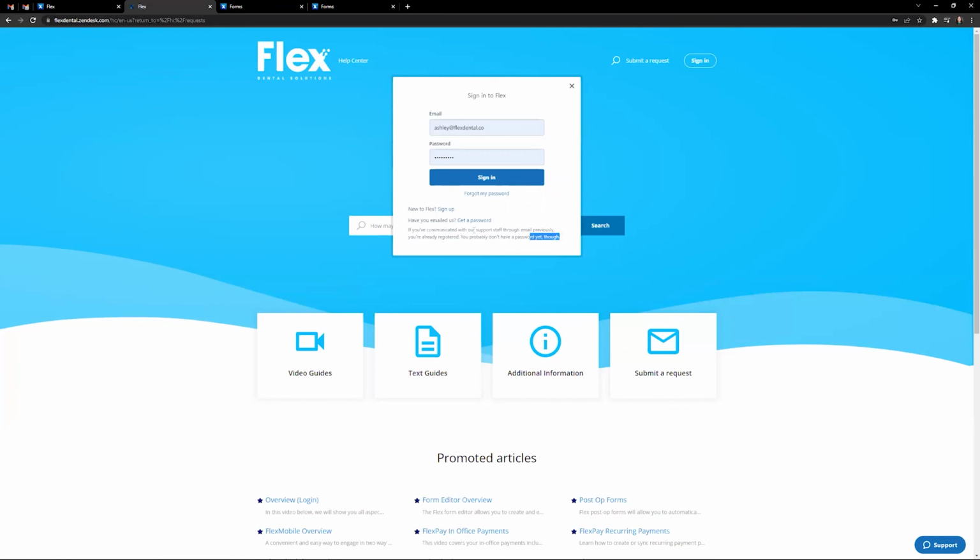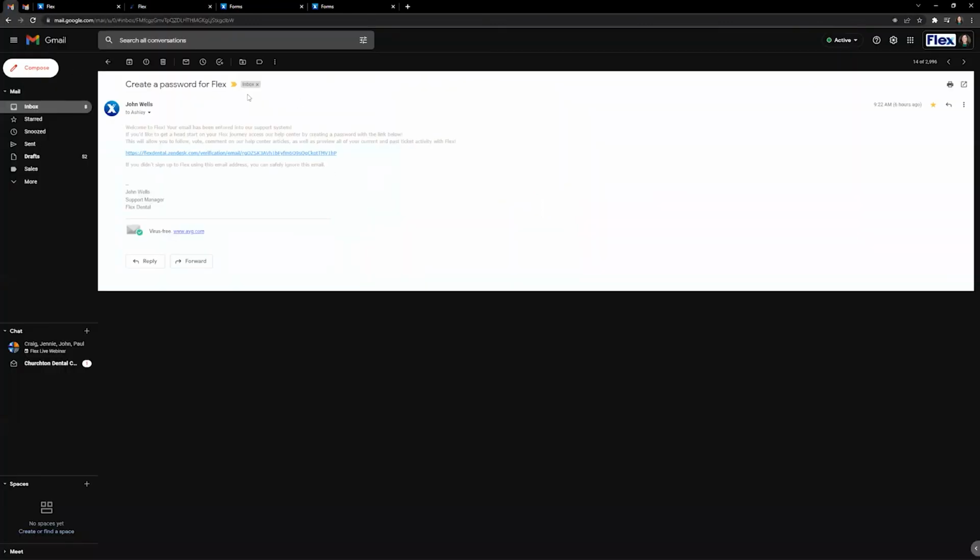If you've ever communicated with us in the email form with our support team, we already have your email on file. And you'll see here through this section at the bottom that all you need to do is get a password. When you click that Get Password link, what you're going to see is an email that looks similar to this. You'll have a link here that you can click and be able to create a password.